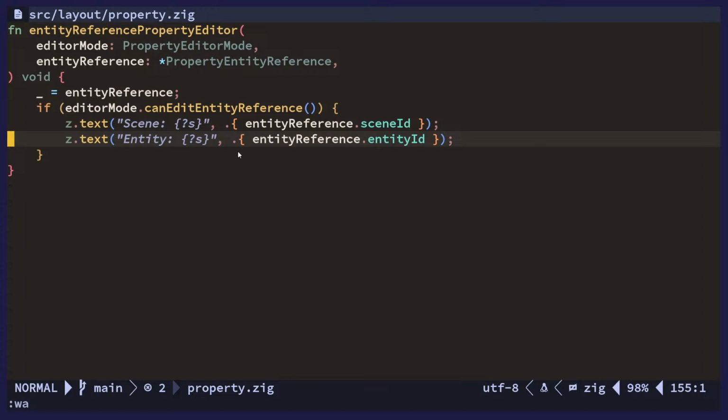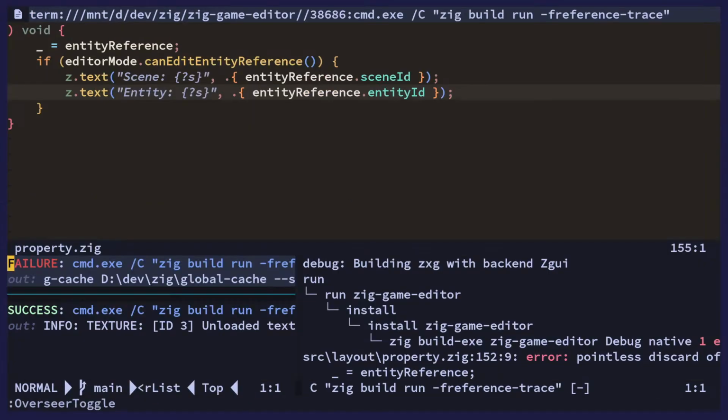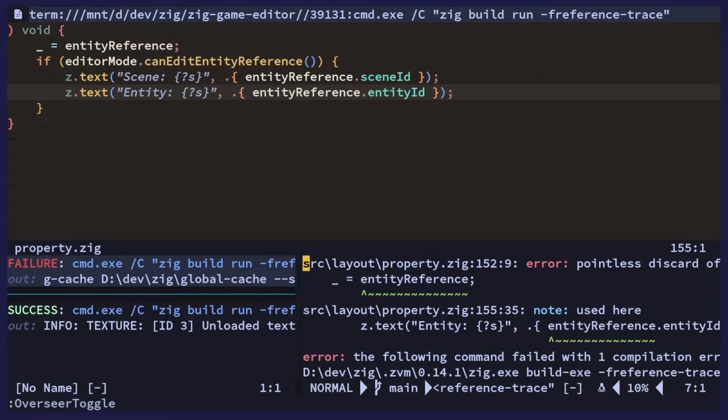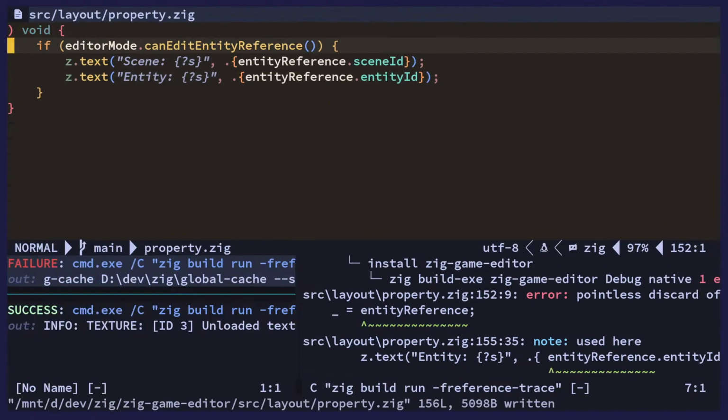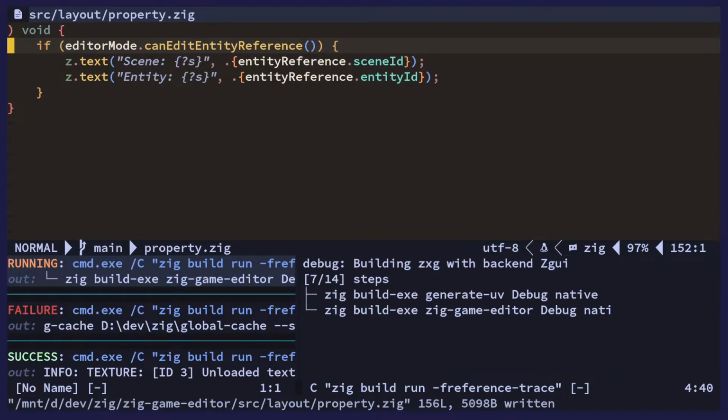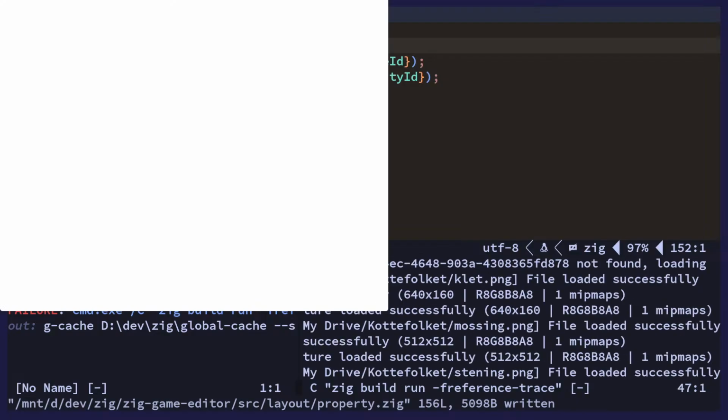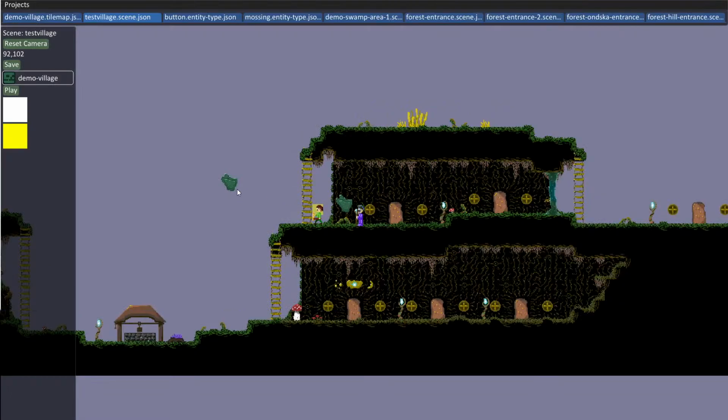So let's see how that looks now. Well, they should both say null in this case. Oh, we have some errors. Pointless discard. Okay, fine. All right. Let's remove that. Save. Okay, here you can see both of them are not set.